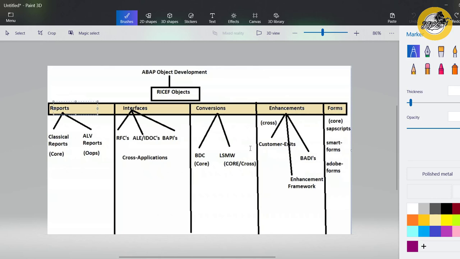So coming to the first one, reports. There are two types of reports, classical reports and ALV reports. Coming to the definition, reports are nothing but a summary of data based on which we can do some analysis. Let me take an example to make you understand.